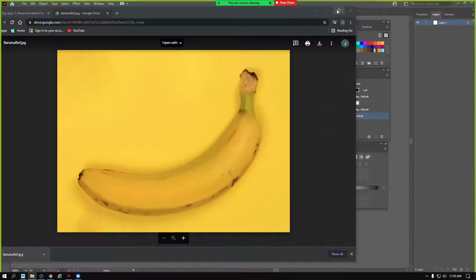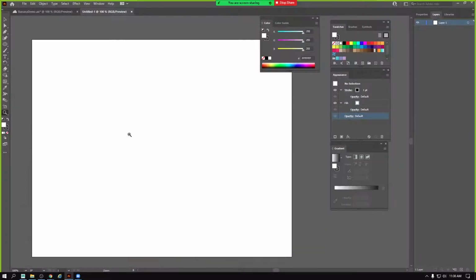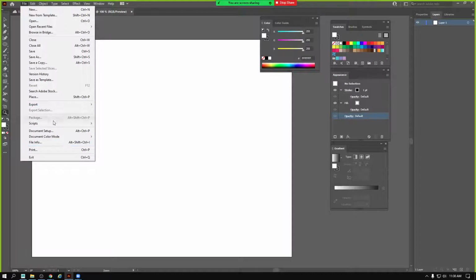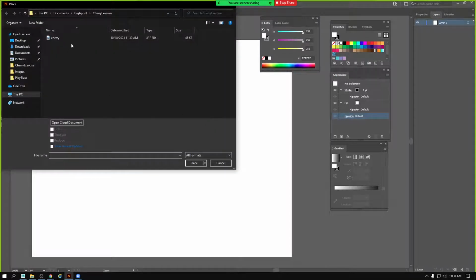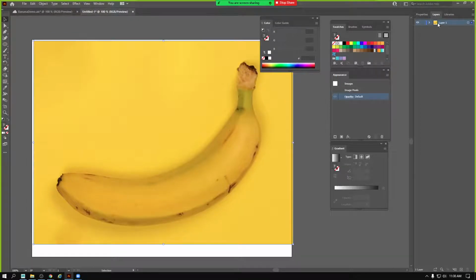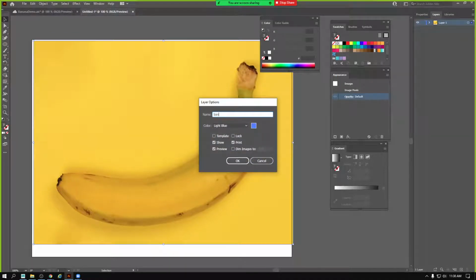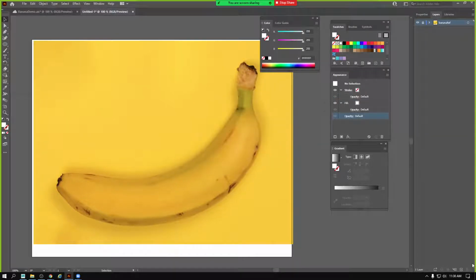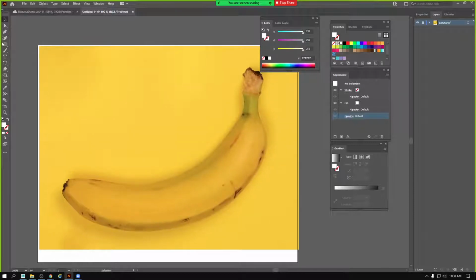There we go. And now, in Adobe Illustrator, I'm going to go to File, and I'm going to place my banana reference. So place, it's connected to my mouse. I'm just going to left click and drag that. Here it is. And I'm going to call that banana ref. I'm going to lock it down. Okay, let's look at what this tool can do.